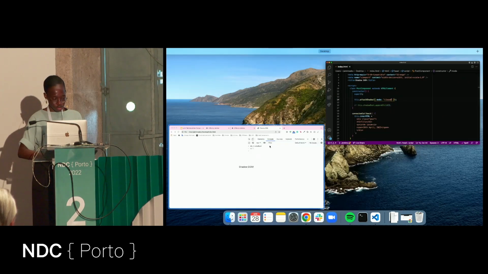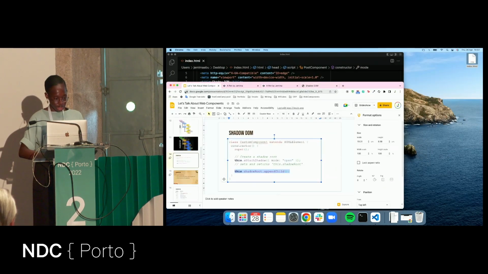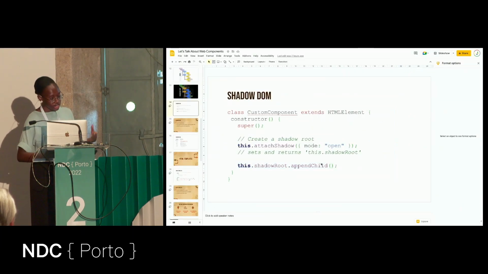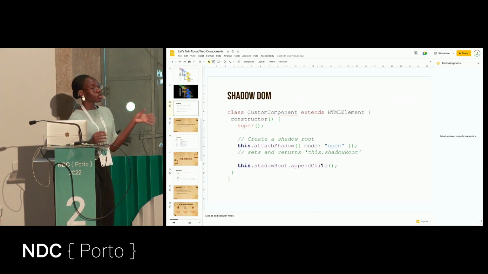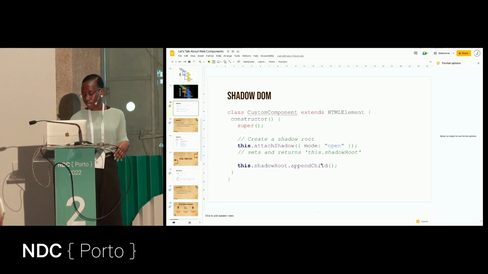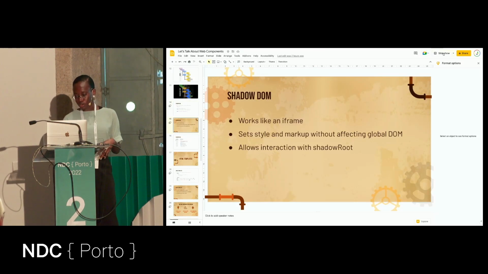We're going to go back to the slides to talk about some more code. As we've seen, once the shadow root is open, we've created a new shadow DOM element, meaning that if we wanted to append to it, we would need to append to the shadow root, because now it's been taken out of the global DOM. So that is how shadow DOMs work.